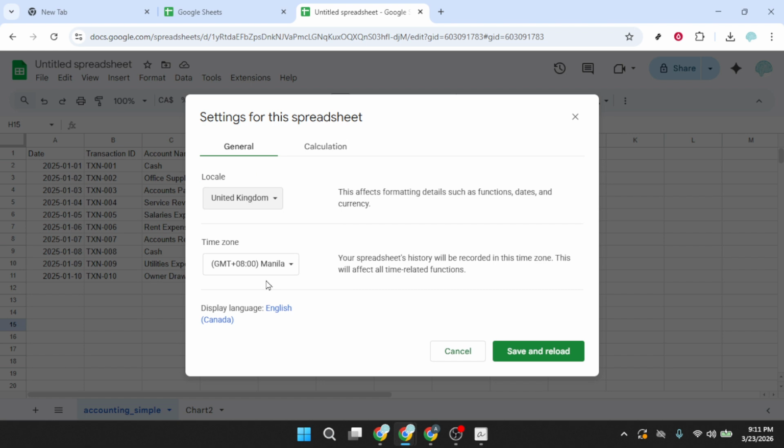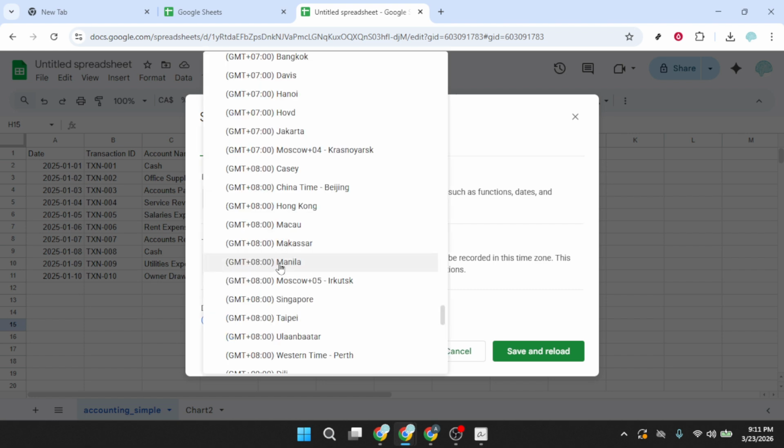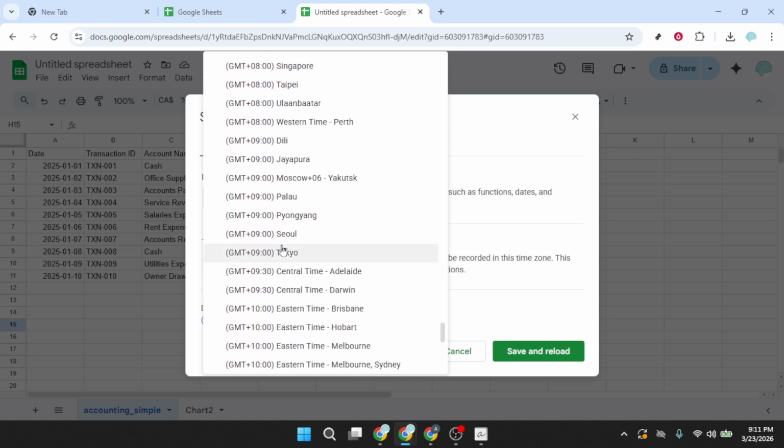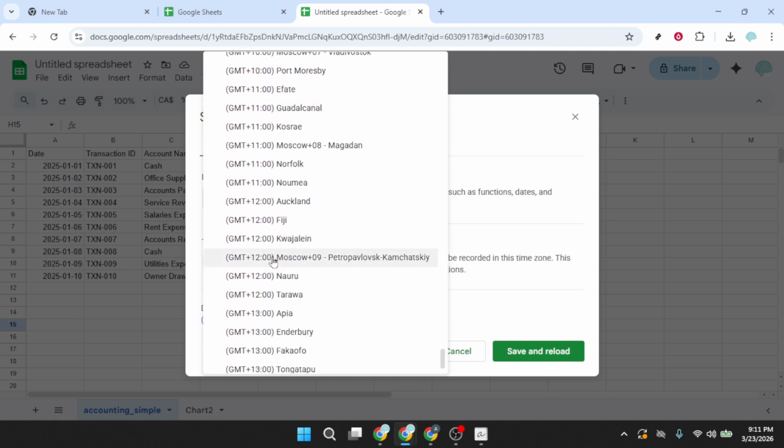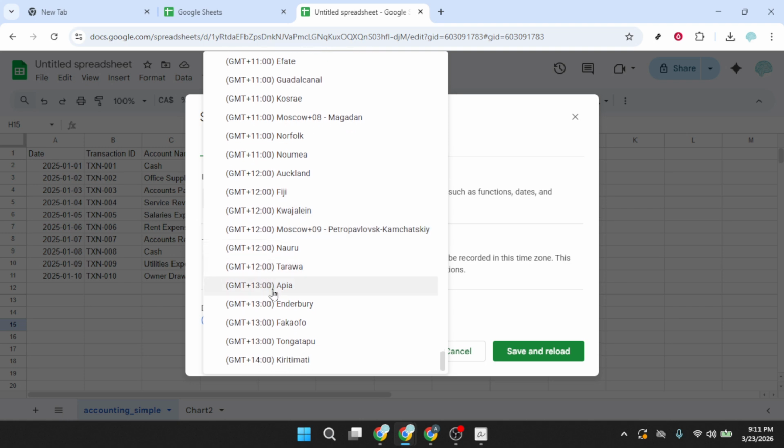Next, select the time zone. This is especially important if your sheet uses functions like TODAY, NOW, or timestamps from forms and scripts. Setting the correct time zone ensures dates and times are calculated and displayed accurately for your region, and it helps avoid those off-by-one-day issues that can happen around midnight or daylight-saving changes.